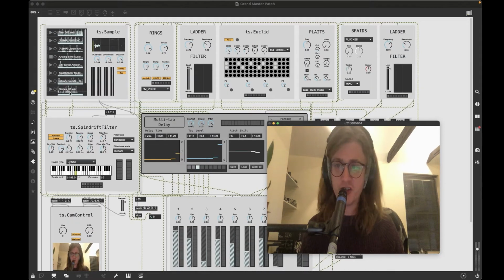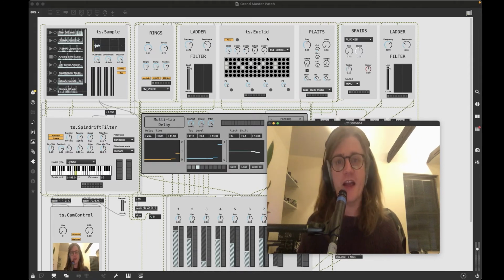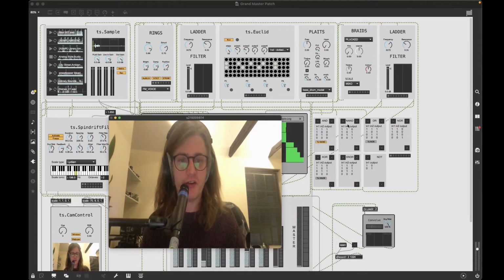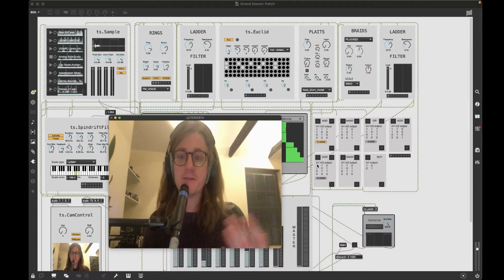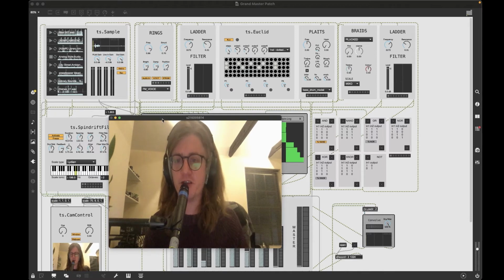Essentially, our main sound source is the TS sample sound source, which I'll go into in more detail in just a second. There are secondary sound sources in the rings module, the plats module, and the braids module. Rings and braids are both going through these ladder filters as well. There's some sequencing going on with the Euclidean sequencer, and then there is some logic stuff going on as well, just to expand on that sequencing and create a little bit more variation and step away from what the Euclidean sequencer is generating.